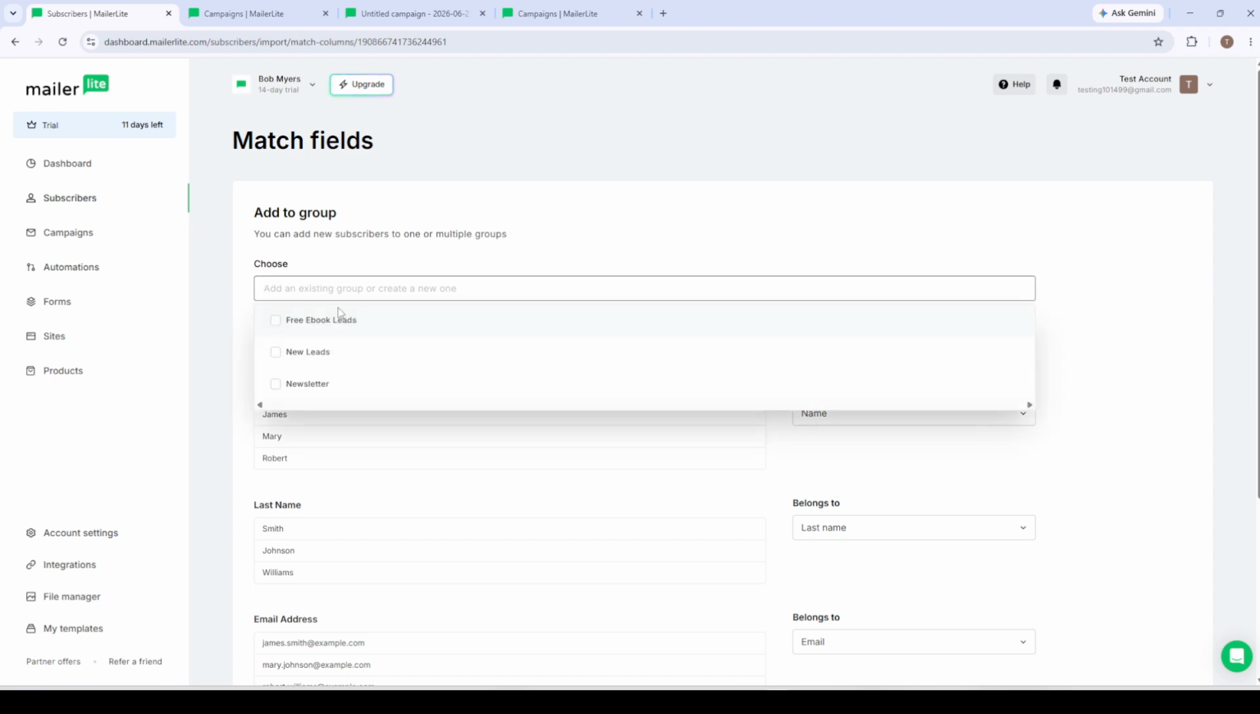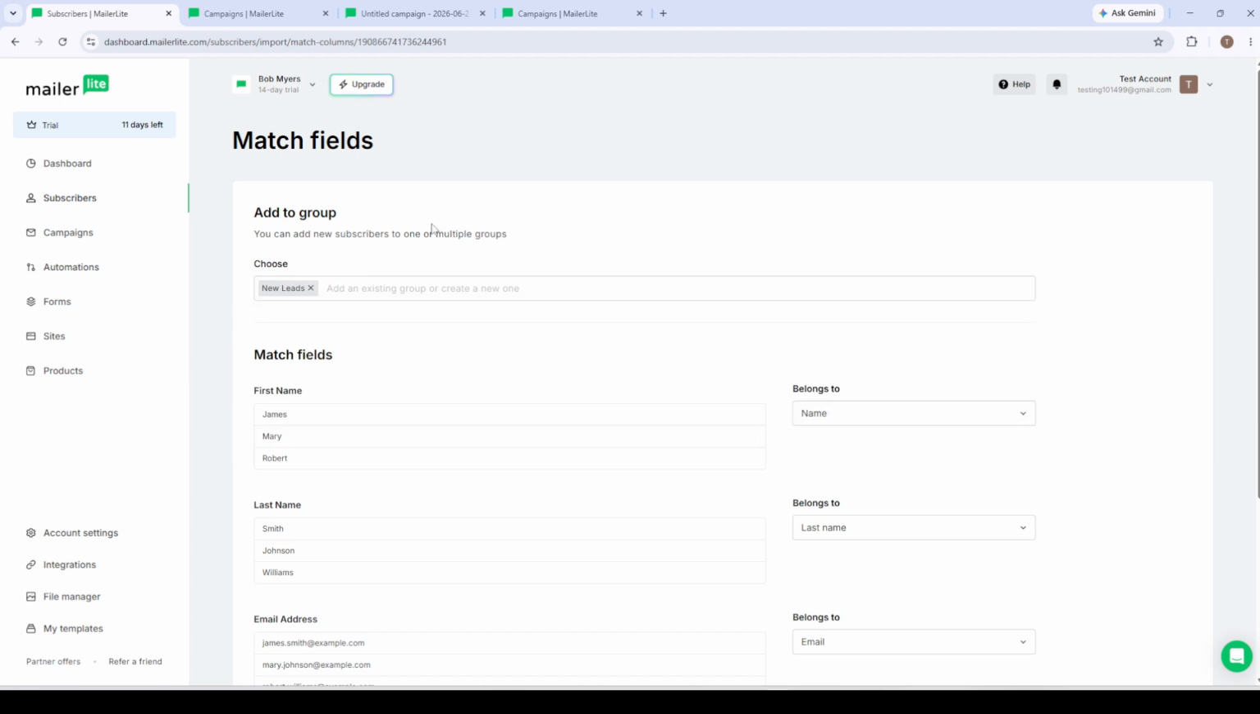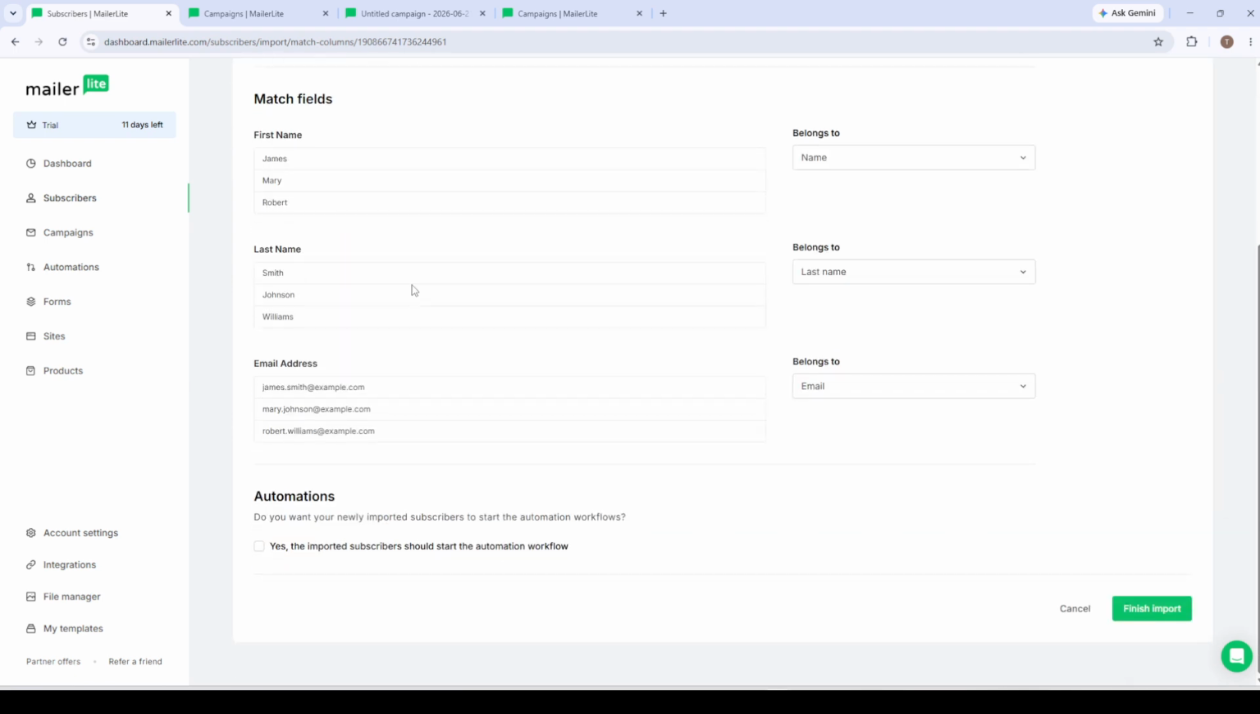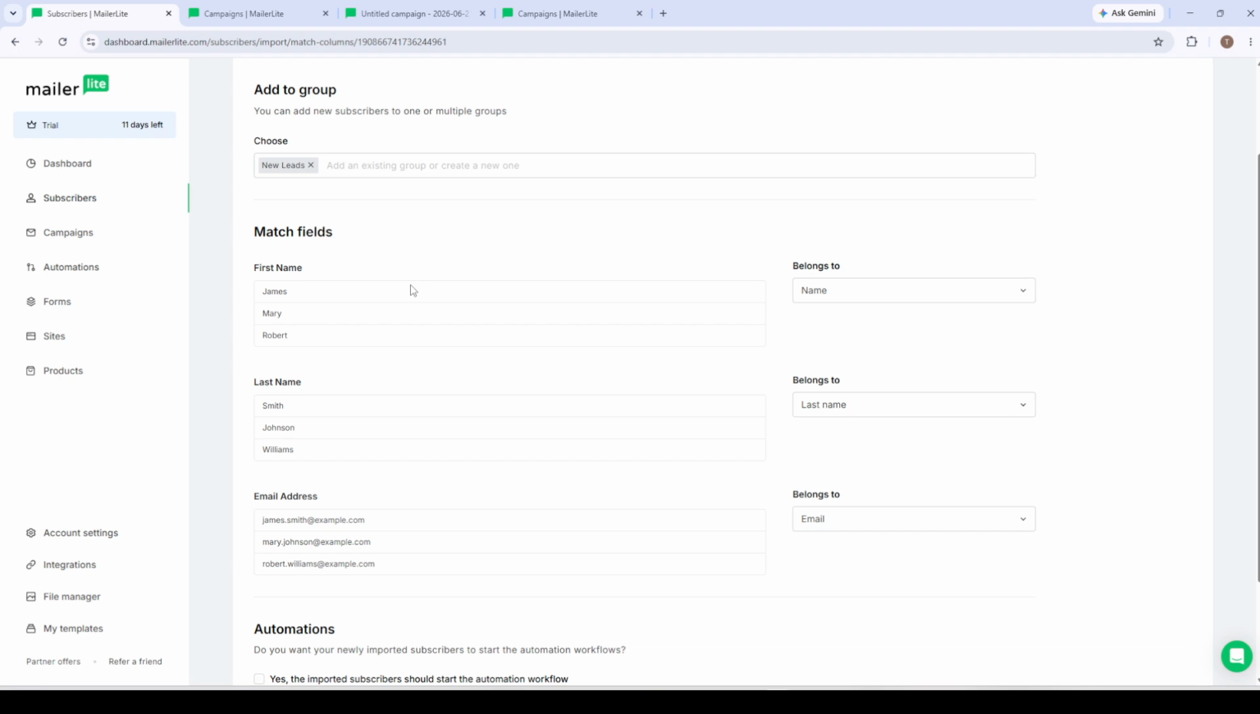Once the columns are mapped, you'll be asked to assign these new contacts to a group. Think of groups as folders for your subscribers. For example, you might create one called Newsletter Subscribers. Groups make it easy to send targeted campaigns to specific segments of your audience, so get into the habit of assigning everyone to at least one group from day one.